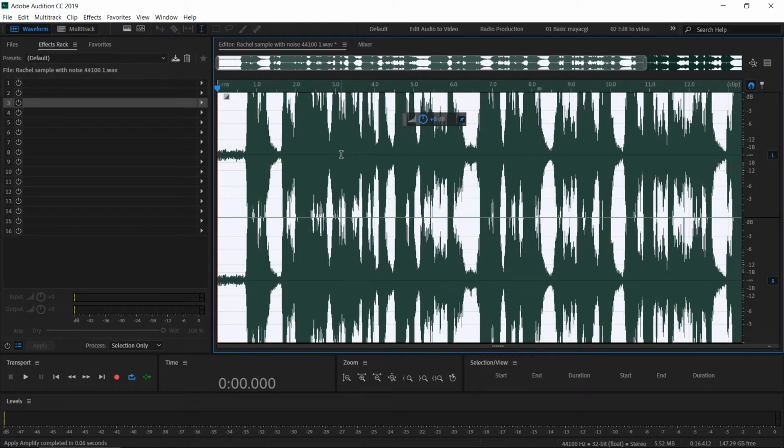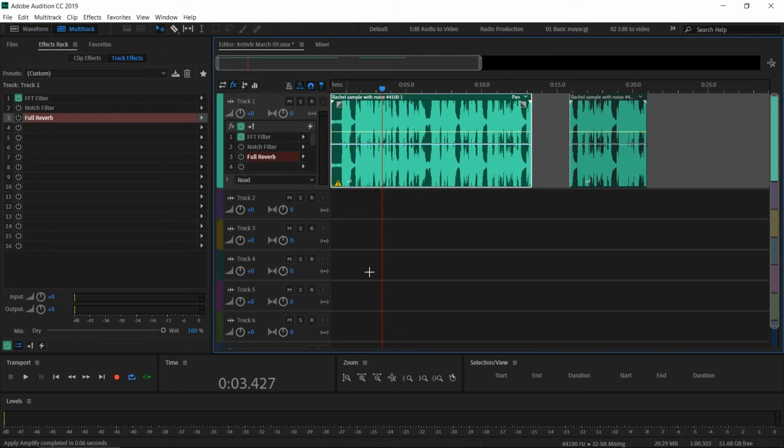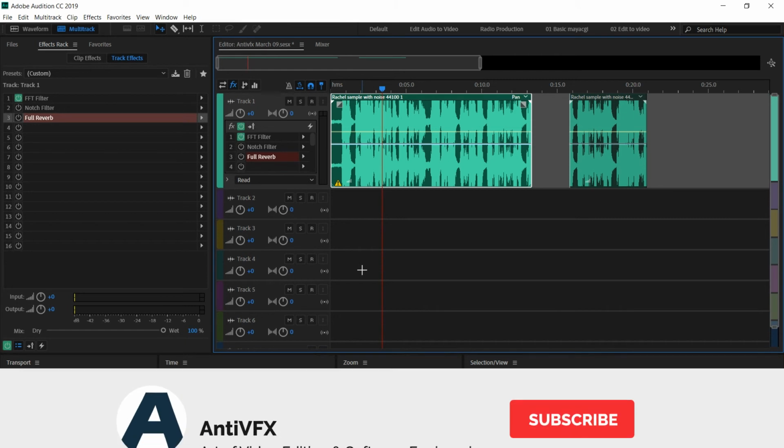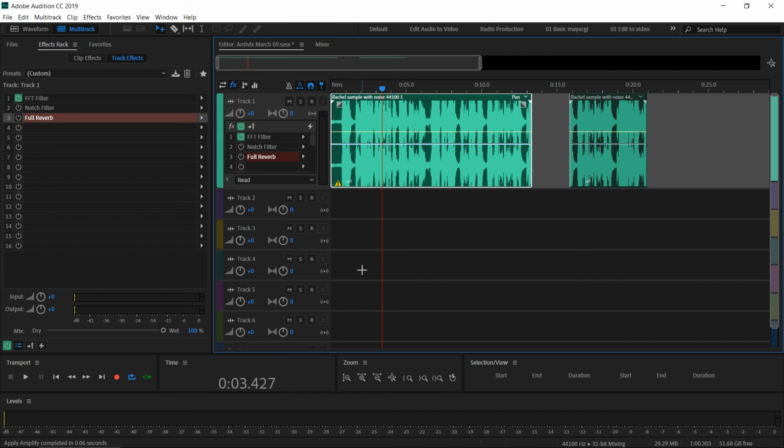You can use the declipper effect to restore this kind of distorted audio, but you really need to understand that the things you do inside the waveform editor are destructive. They change the original file, but the things you do inside the multitrack editor are reversible. You can change any changes you have made inside the multitrack editor. You can go back, you can reverse it. So that's the point you need to understand.